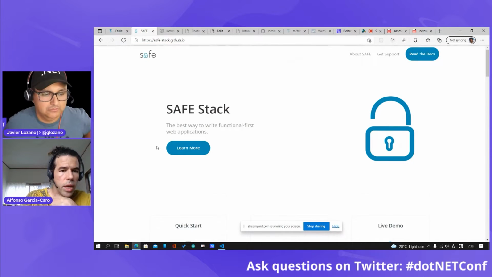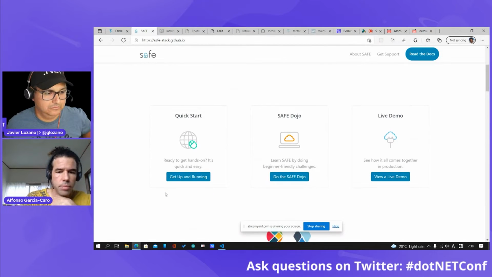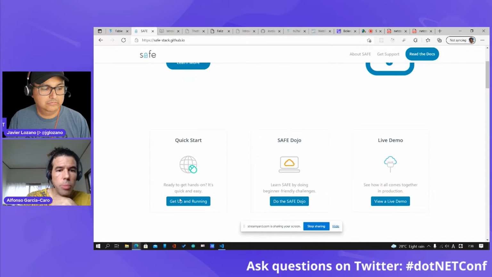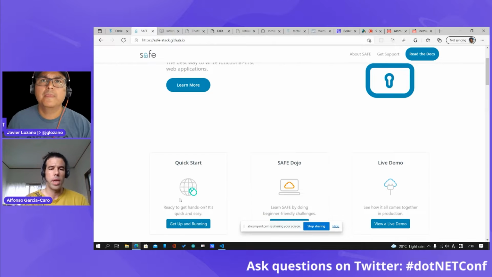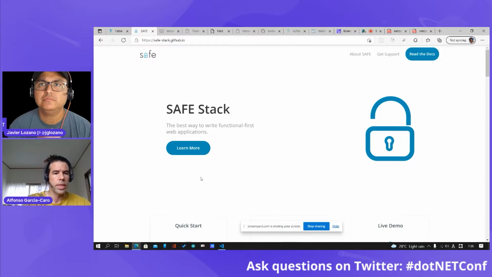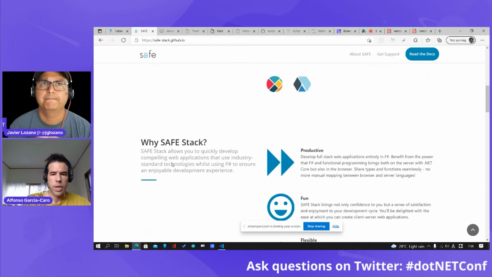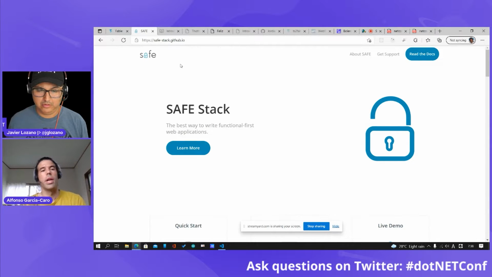This is the Fable.io. I want to just show you very quickly about the Safe Stack, which is an initiative by Isaac and others to make it easier to create this kind of full stack F# web apps. And I think Isaac has already talked about this. So you can take this Safe Stack, just Google it. It's very easy, and you get a lot of recipes here on how to program F# both for the backend server and also for the front end.